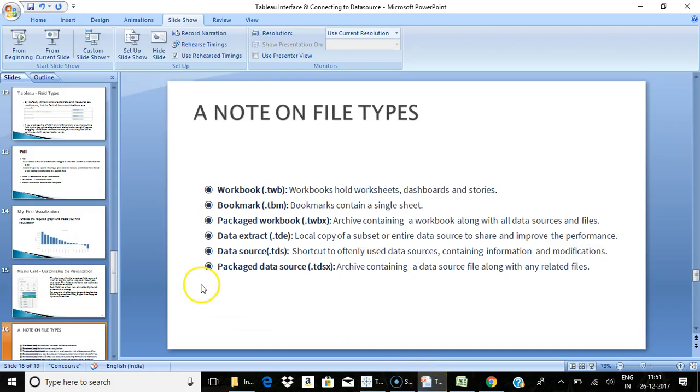We also have other supported file types. TBM is for bookmarks, which contain a single sheet. TDE is the Tableau data extract file, that is, a local copy or subset or the entire data source to share and improve performance. TDS is a data source file, a shortcut for your data source. TDSX is the archived data source file.